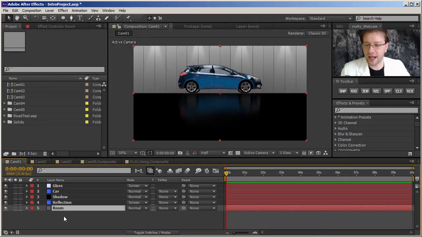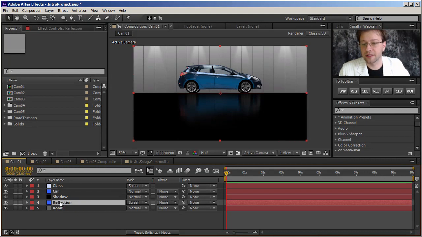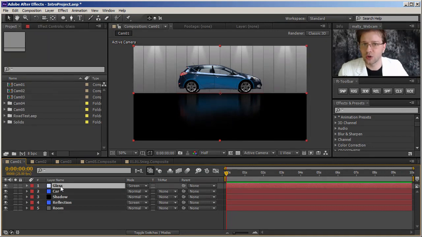Okay, so here we are in After Effects and I've got a simple sample scene set up. As you can see, I've got only 5 layers. Most of them, with the exception of the shadow, are Element 3D layers. So I've got the room, I've got the car, I've got the reflection of the car, which is the same layer duplicated, only that the car was rotated 180 degrees. And I've got the glass, which is the same model, only simplified, and with only the glass elements visible, so I could use the blending modes. I just like it that way.